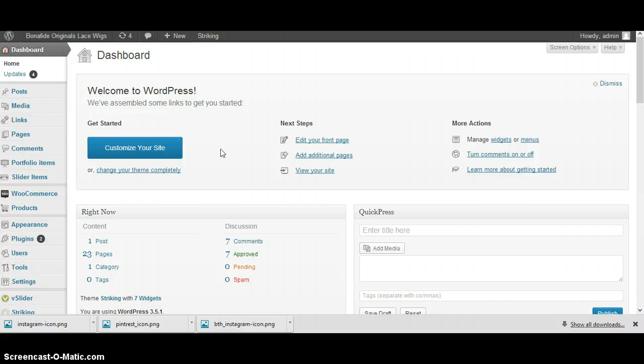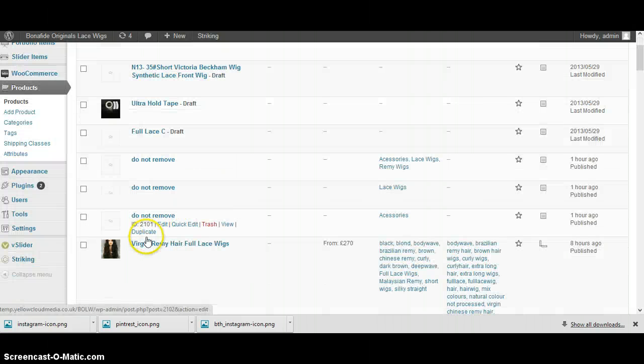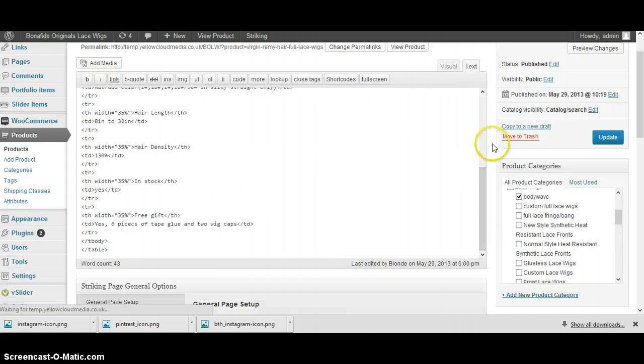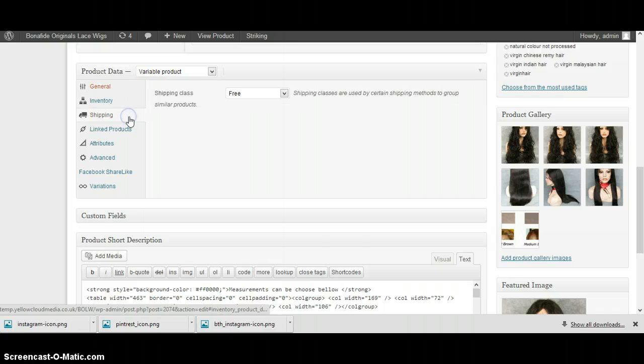Okay, Blondie, so this is how we sort the shipping out. So at the moment we'll go on to a product just to show you something. Use this one. Okay, as you know, you're familiar with this screen, I imagine, after adding all those products. So here on the shipping tab, you'll see something called a shipping class.